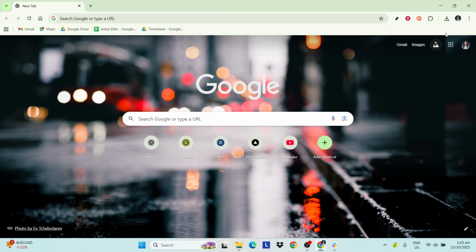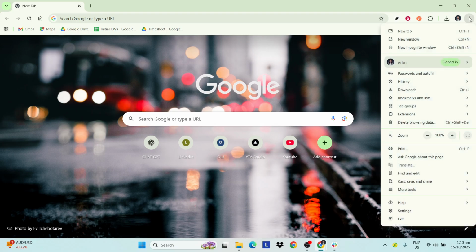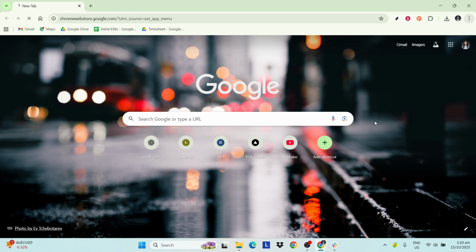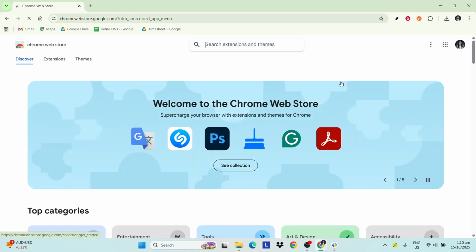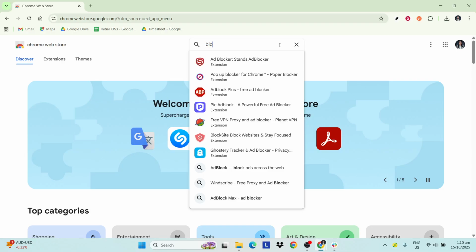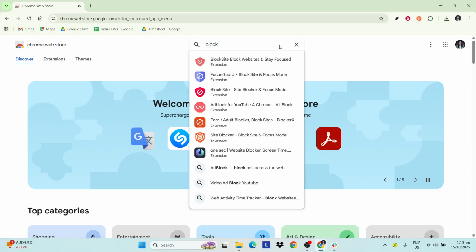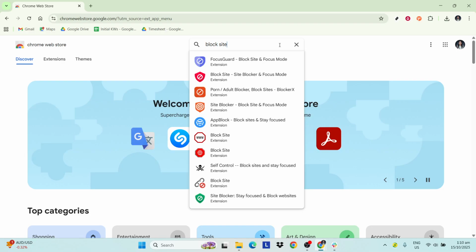Once you're ready in Chrome, you'll want to head over to the Chrome Web Store. This digital store is where you'll find all sorts of extensions that can enhance your browsing experience. Think of it as the App Store for your web browser. Now, in the search box at the top of the store, type BlockSite. Press Enter to initiate the search.